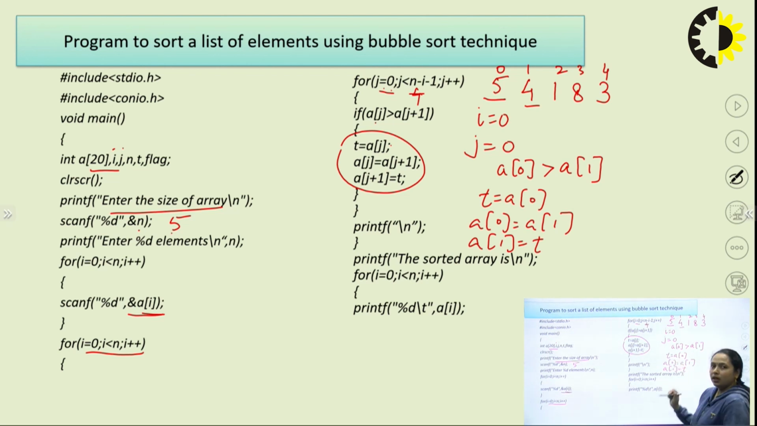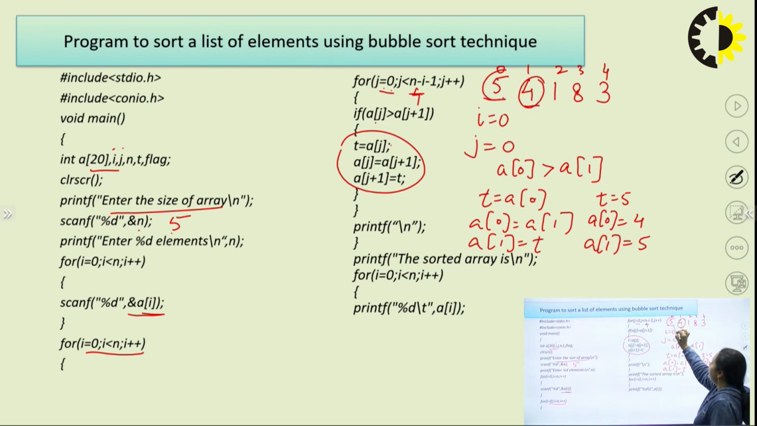So, what is T now? T is A0. A0 is 5. So, T is having value 5. A0 is updated by A1. A1 is what? 4. So, it means now A0 is having value 4. And finally, A1 is equal to T and T is having value 5. So, A0 is now 4 and A1 is now 5. It means we have swapped the two elements.